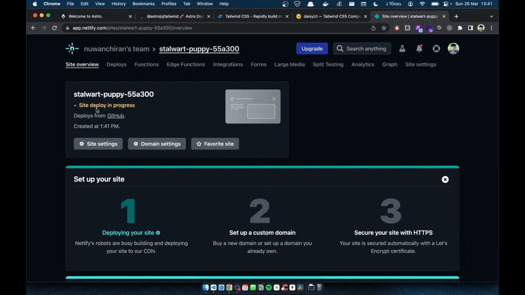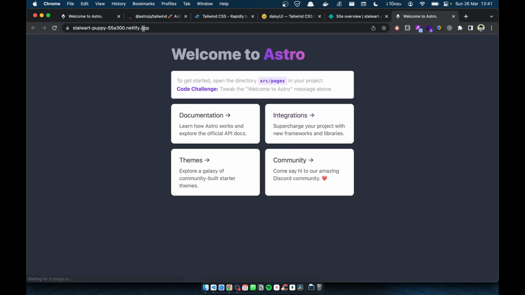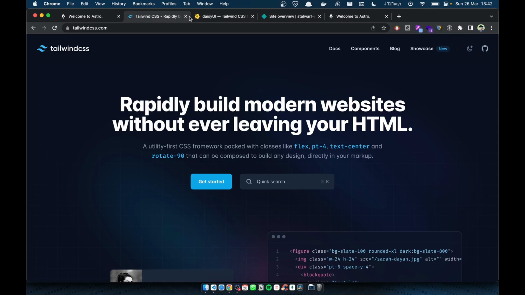Here you can see site deploying in progress. After it's done, it gives you a new URL. So here you can see our web app. When I code at dev, it doesn't change this one. When I push code to master, it will build again and deploy this web app. Code done. Let's start coding now.